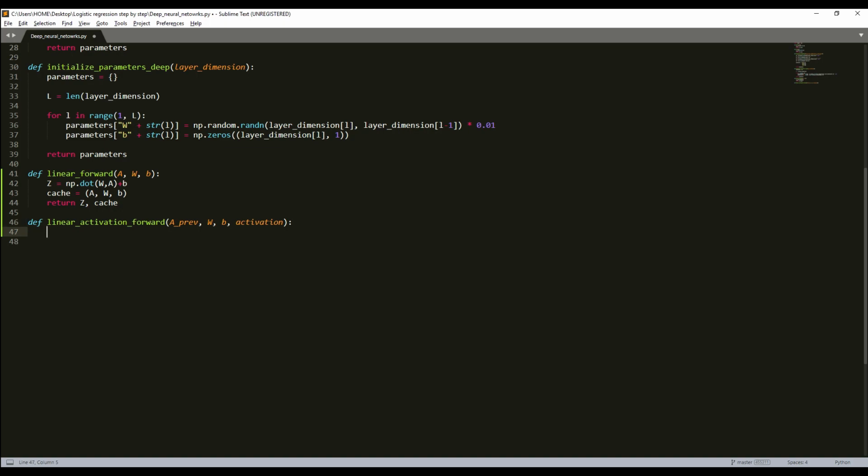We'll have two cases. If the activation is equal to sigmoid, we'll do something here, and if our activation is ReLU, we'll do something else. Here what we'll do is call our linear_forward function. So our Z and linear_cache will be equal to the linear_forward function, and here it simply takes our previous activations, weights, and bias. And next, I'll copy it later, one more will be our activation cache.